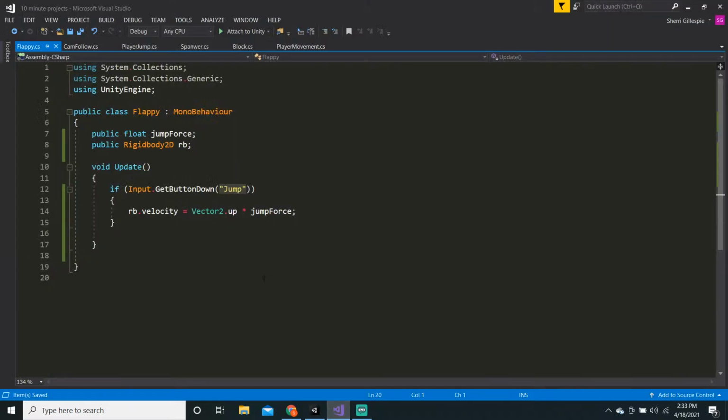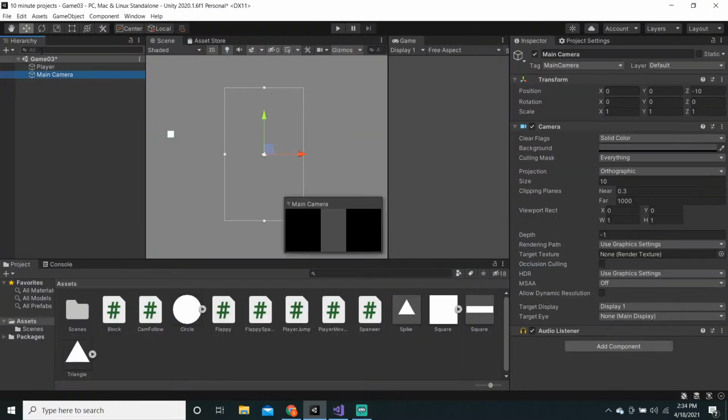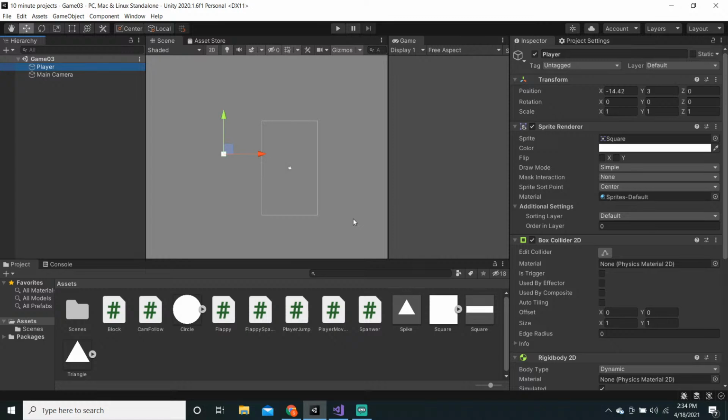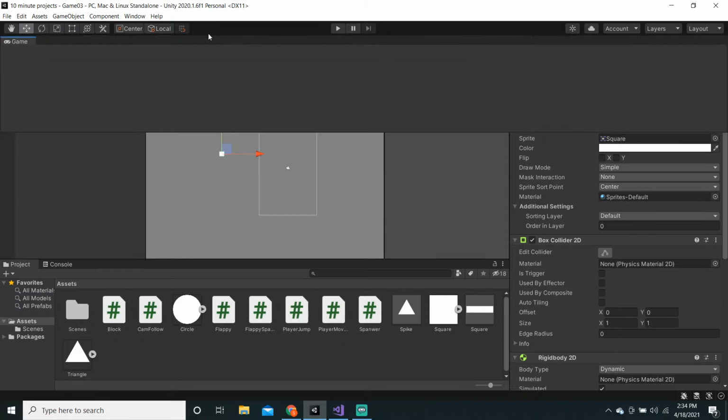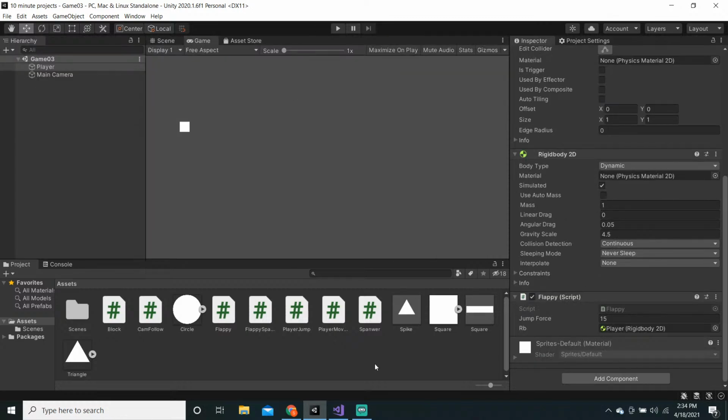Don't know what's going on with that. Shoot. Unparent the player. Haha. This isn't good. Oh, I know why. I set the gravity to like 1.